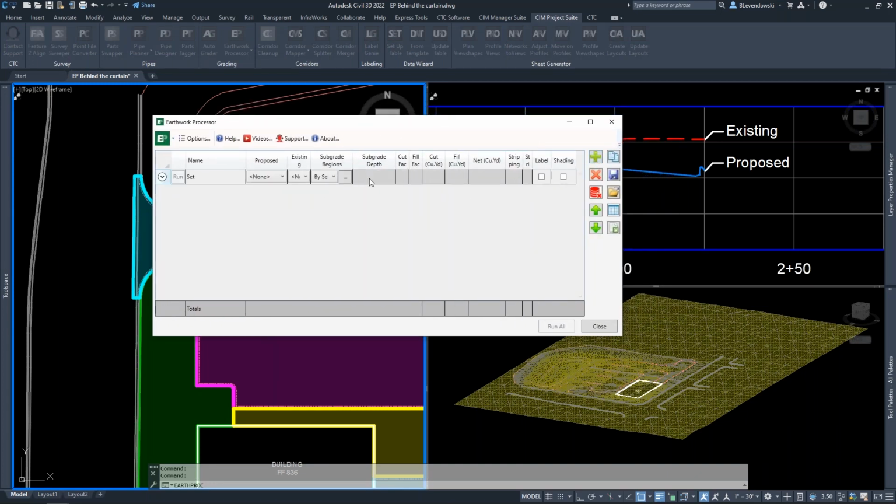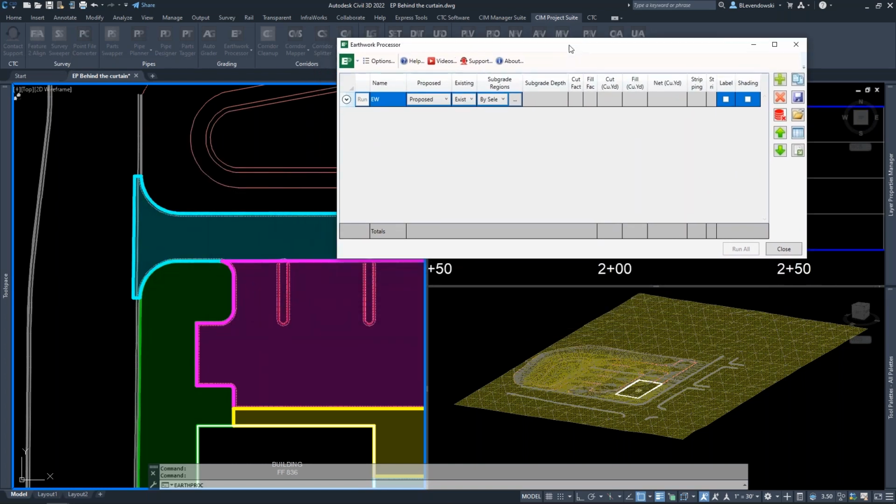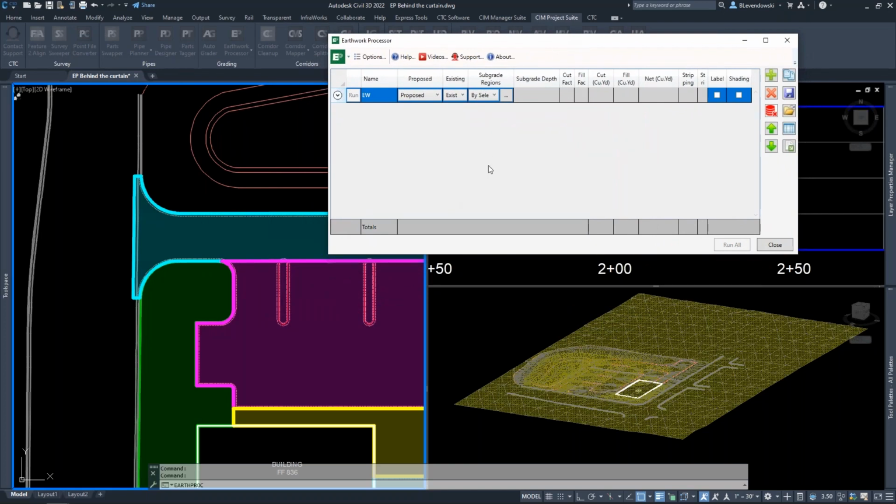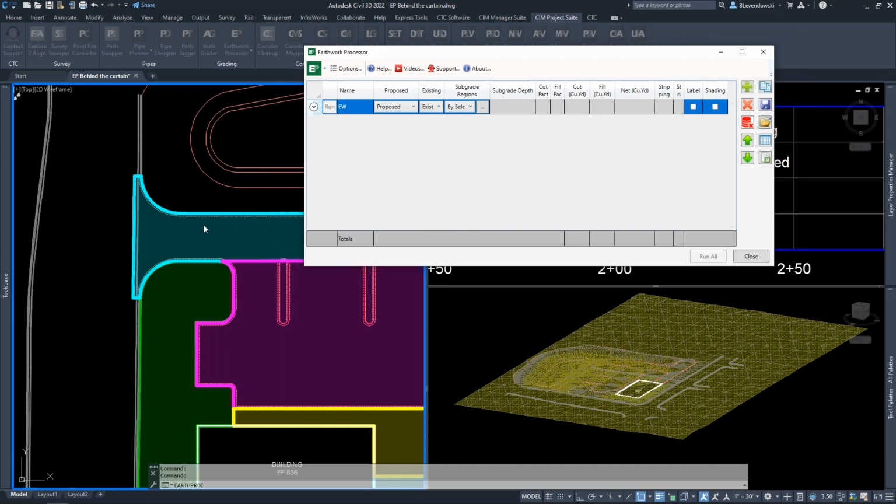So it works by defining an earthwork set. You can name these whatever you want. I'll just call it EW for earthwork. Then I'm going to assign my proposed surface in the proposed column and my existing surface in the existing column. And then the third piece that the tool needs to be able to calculate cuts and fills per area is to know which objects represent those areas.